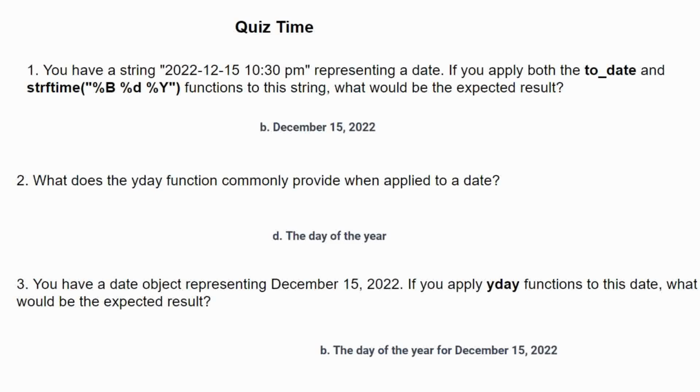Okay, guys, I hope you have enjoyed this session and explored more on the date formulas today: yday, ago, strftime, and today. I also hope you enjoyed the quiz time as well, which gives you a refresher on what you have learned in today's session.